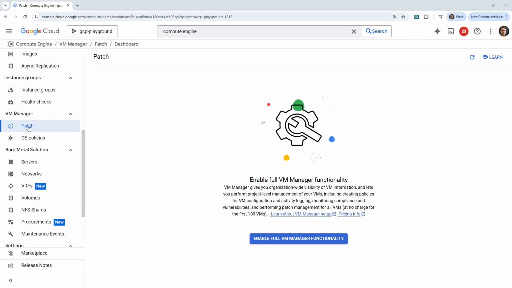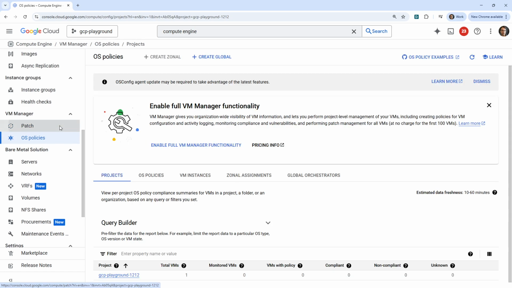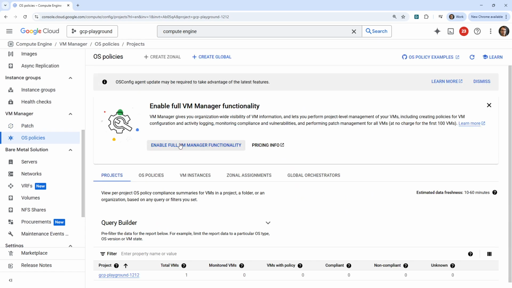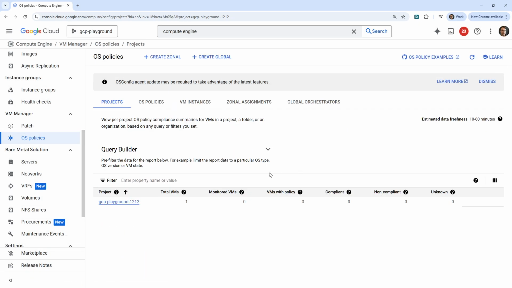But under here, we have VM Manager, and so we have patch, and then we have OS policies. We are going to need to enable the functionality here, and I think it says, yeah, enable full manager functionality. So the first 100 VMs are free of cost. Sounds good. We're going to go enable that. And so now it's enabled.